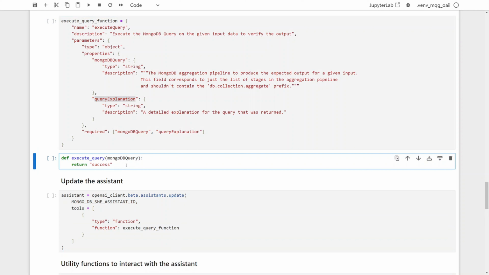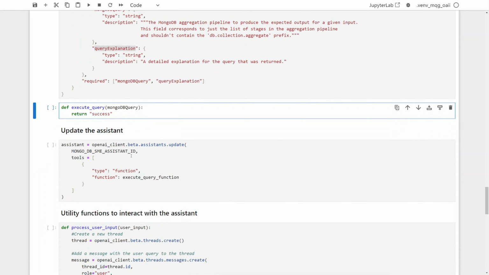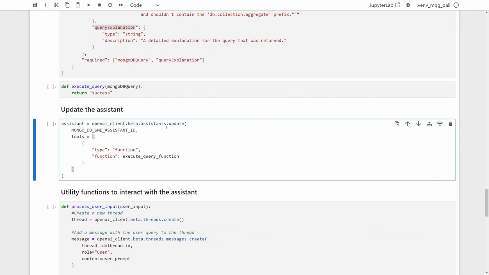Here I have not gone into the details of writing those utility functions to interact with the MongoDB Atlas and stuff. We can look at the previous example for that. Here I'm just mocking the response. If the function was called, what would happen? And I'm returning a success response here in order to keep it simple. Again, updating the assistant, the same assistant, and this time updating it with a different tool, the execute query function.